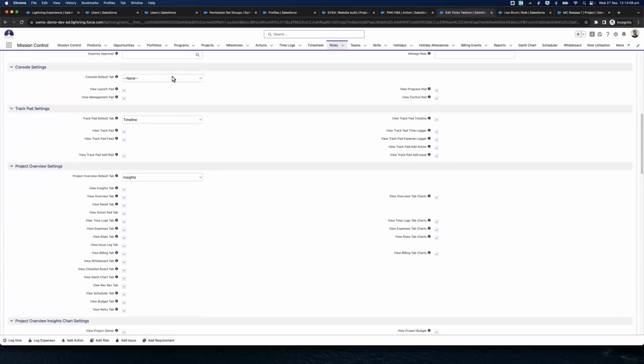So this is the page you see when you go to the mission control tab, where you're able to see the launch pad, the control pad, the progress pad. Maybe I don't want Victor to be able to access all of that. So what I'll do is I'll set a default tab for him where he's able to access the launch pad, so he can create those new records if he needs to. He doesn't need access to the management tab or the control pad. He just needs access to the progress pad and the launch pad.